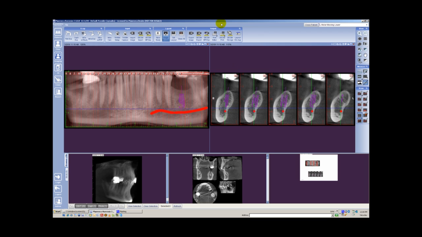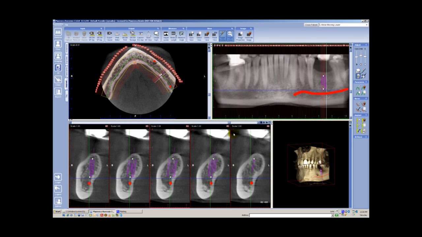And again, I can print these with the print editor, or I can export them as individual files for emailing purposes, placing into PowerPoint presentations, and so forth. And that will complete implant planning.